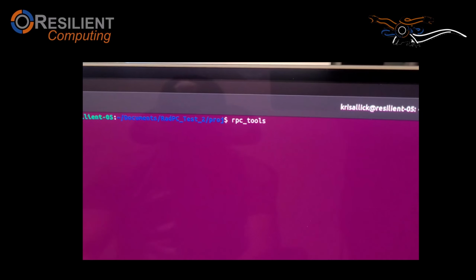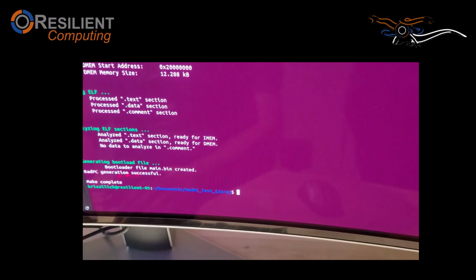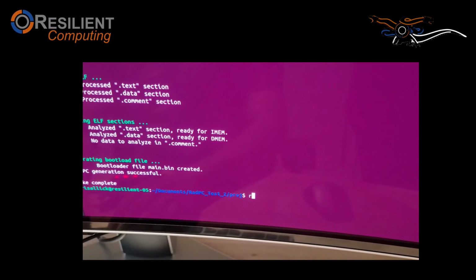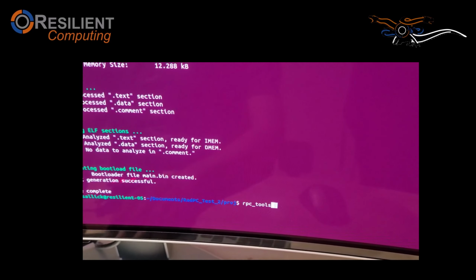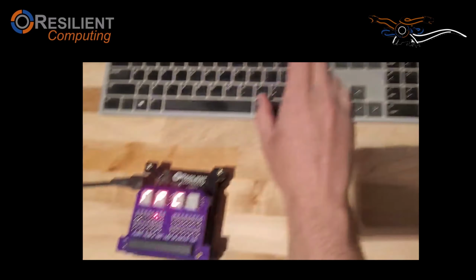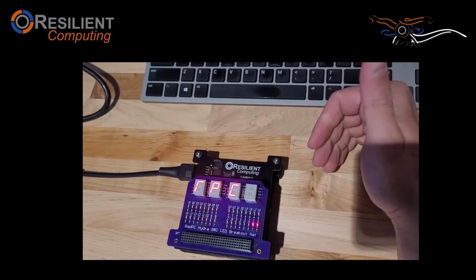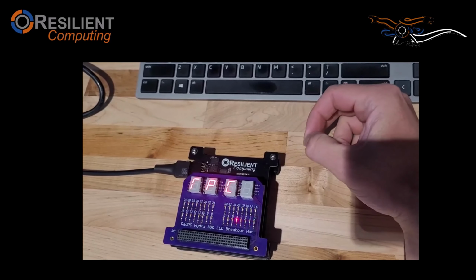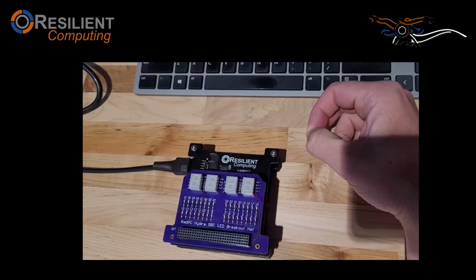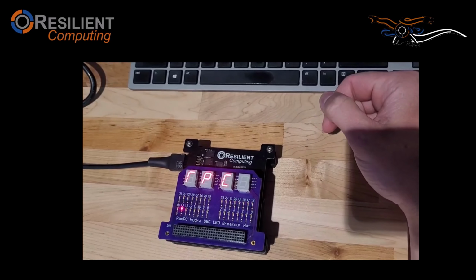So this is RadPC tools make. That will make our new main bin file. Then we use RadPC tools run main.bin. And then when you press enter, that parses it down to the computer, wipes the memory, and puts the new executable into memory. Your LEDs are going to go blank, and then you have the LEDs counting down.